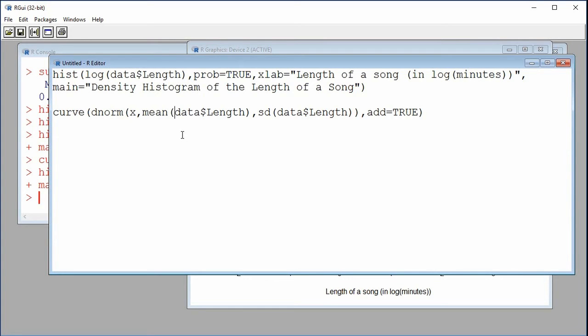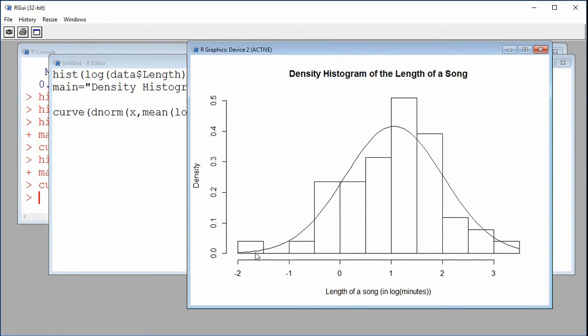And then when I add on the curve, of course I am going to have to use the mean of the logs and the standard deviation of the logs, because this is my new variable. And then as I add on this curve, I see that the fit is not bad. Okay, and so it's not perfect, but it's not bad. And so it would be reasonable to assume that the length of a song on a log scale can be approximated with a normal distribution.